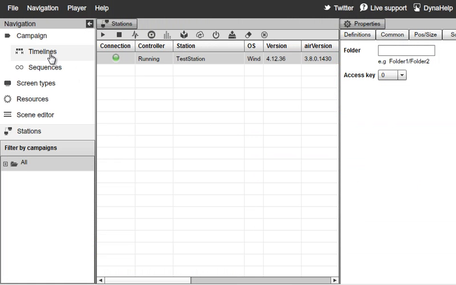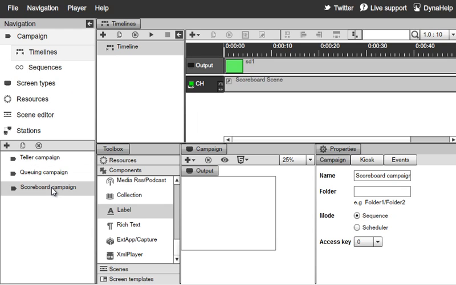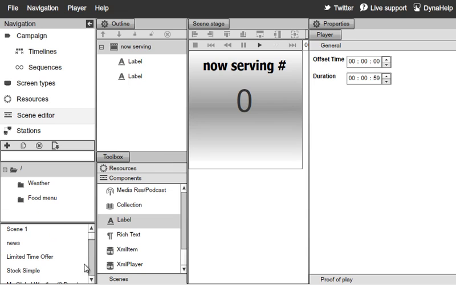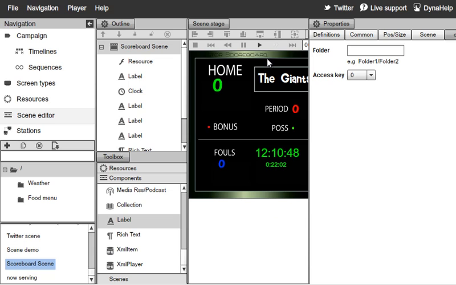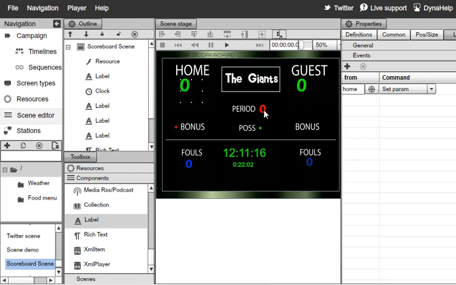So let's go ahead and switch to the timelines, switch to our scoreboard campaign, and you see that we just have a full screen with a single scene. So let's go switch to scene and see how we set everything up. Switch to our scoreboard. Make a little more room here. And sure enough, we have the labels set up, period for this label, we have home for this label, and we have guest for our third label.